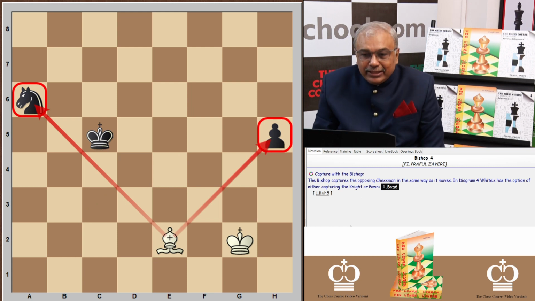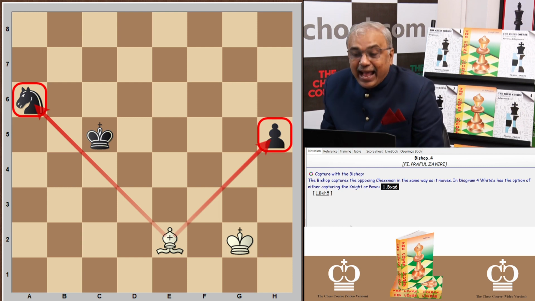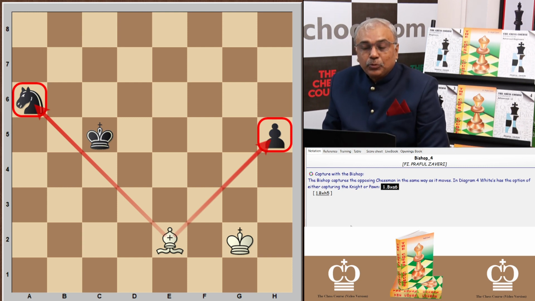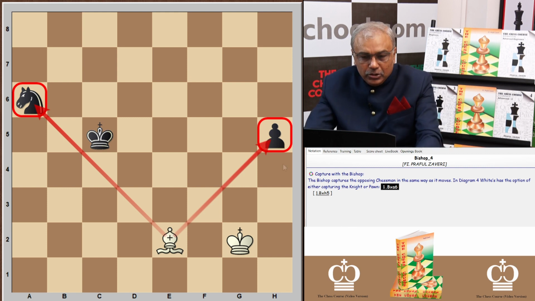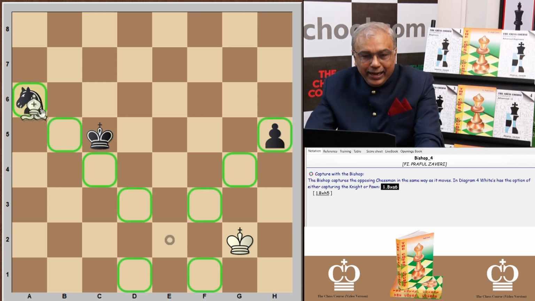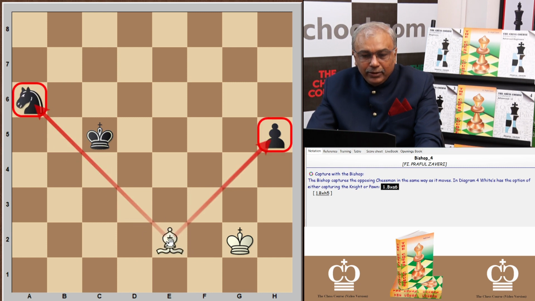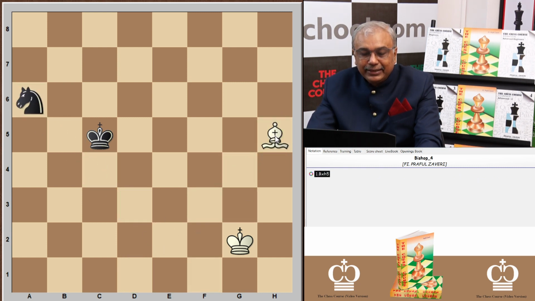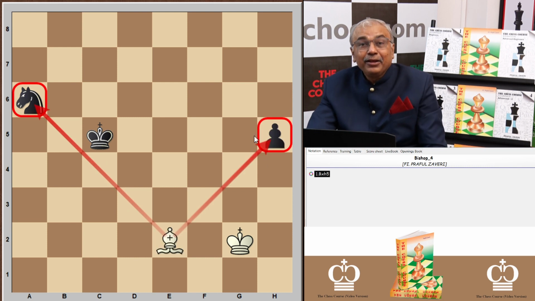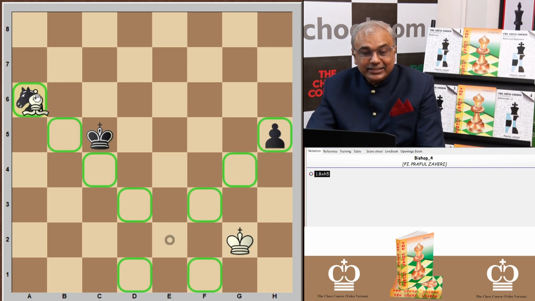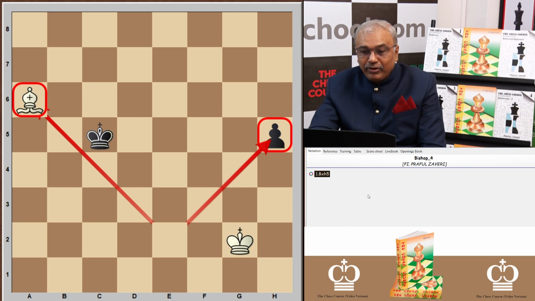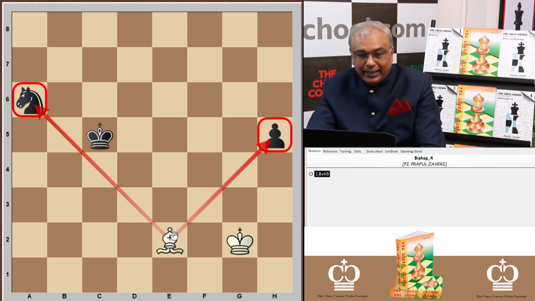And now we come to capture with the bishop. The bishop captures the opposing chessman in the same way as it moves. So in this position in front of you, white has the option of either capturing the knight of black or the pawn. He can go ahead and capture the knight, or if he wants, he can capture the pawn. And once again we learn that the chessman which is captured is removed from the board and can no longer take part in it.